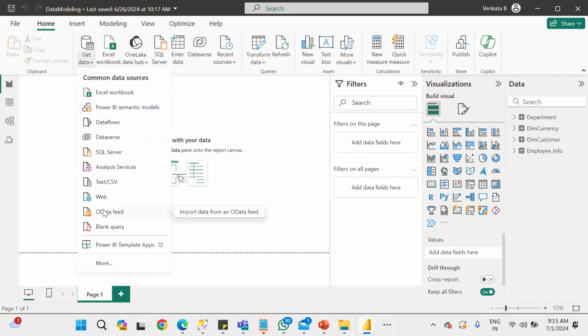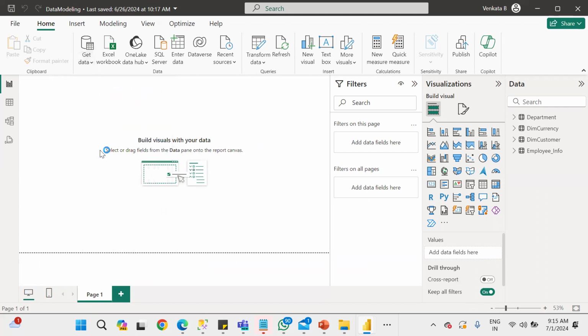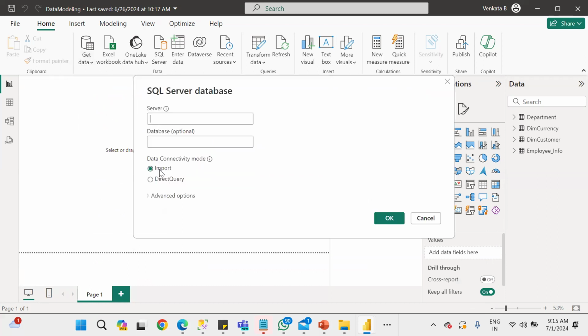So today in the class we are going to discuss connectivity modes. In Power BI we generally have three kinds of connectivity modes: one is import, one is direct query, and the other is live connection. For SQL Server, by default it will support two kinds of methods: one is import and another one is direct query.